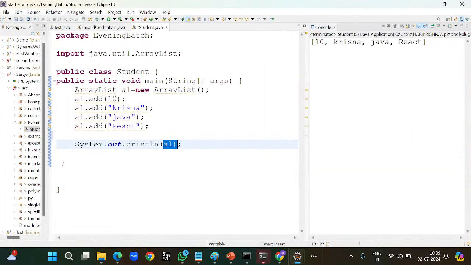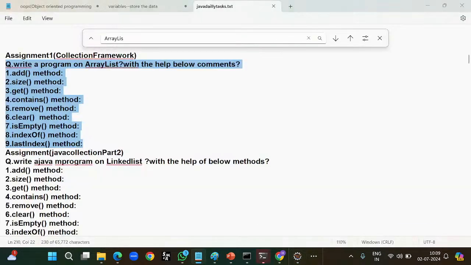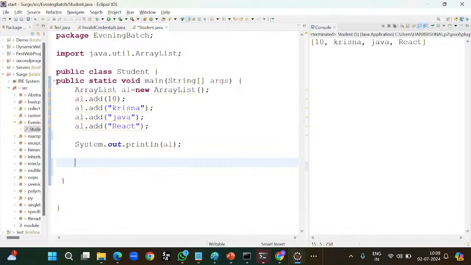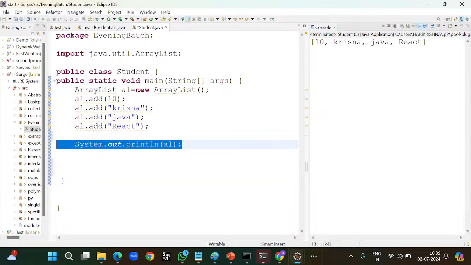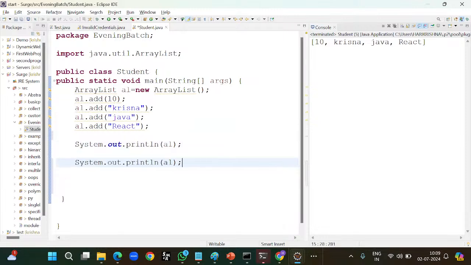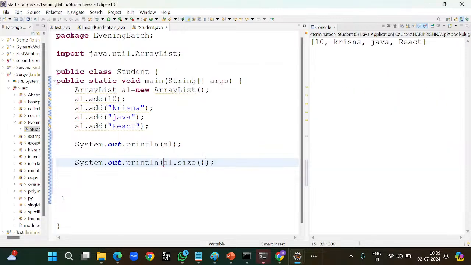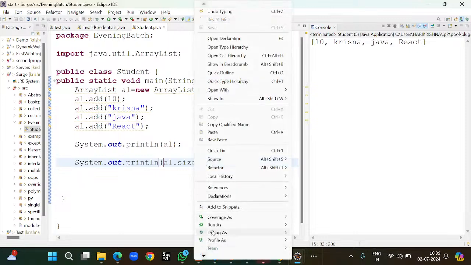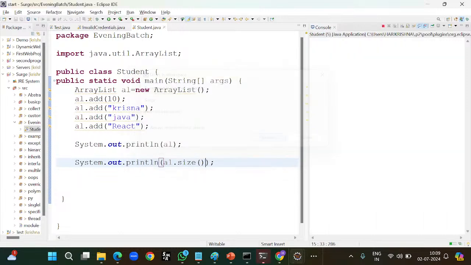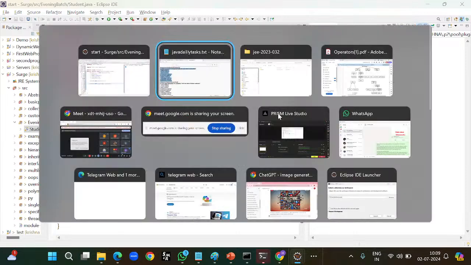For example, if you want to know the size of the array, then simply copy this one and mention al dot size. You can save the file and run. We are using the predefined methods. The size is 4. Are you guys clear with my point?